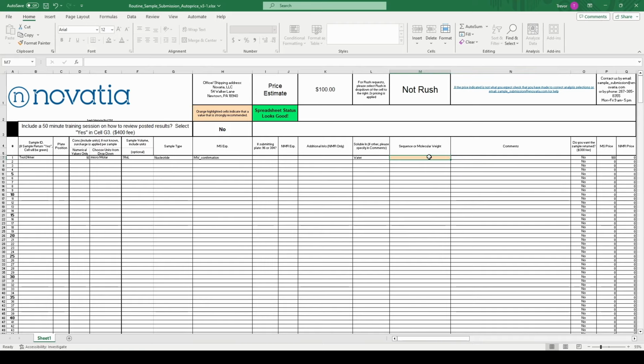You can provide the biosequence here, and then anything that's related to the sample and anything you were looking for in particular, or troubleshooting or any kind of issues, or just general information for the analyst at Novatia, please provide it in the comments. It's greatly beneficial. We have now filled it out for one sample for molecular weight confirmation for $100. Let's go ahead and save this sheet as company name test.